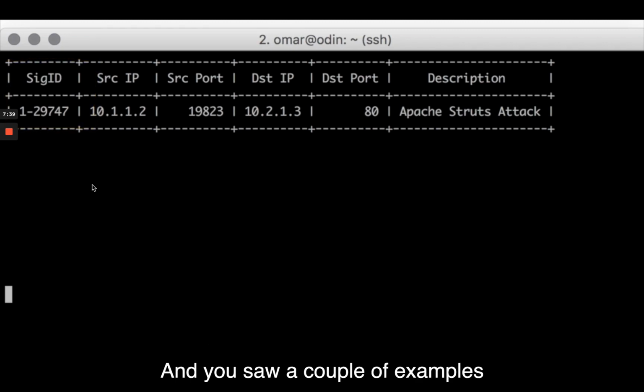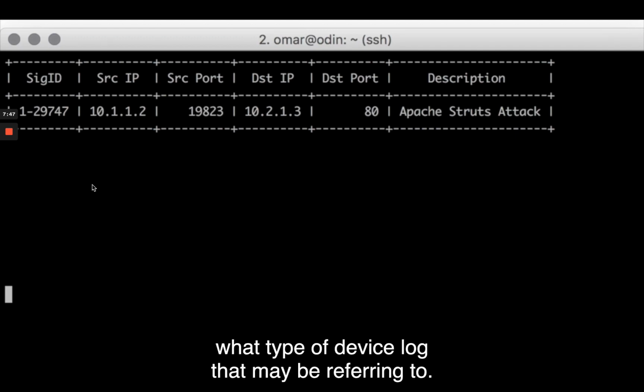And you saw a couple of examples of a syslog message from a Cisco ASA, and that will help you identify what type of device log they may be referring to.